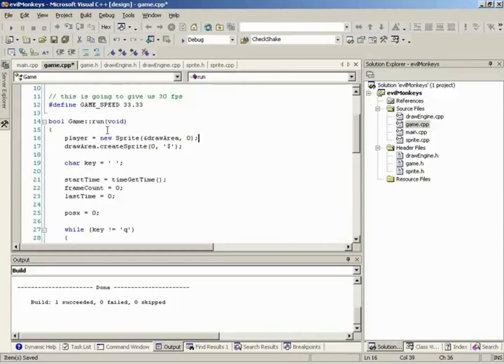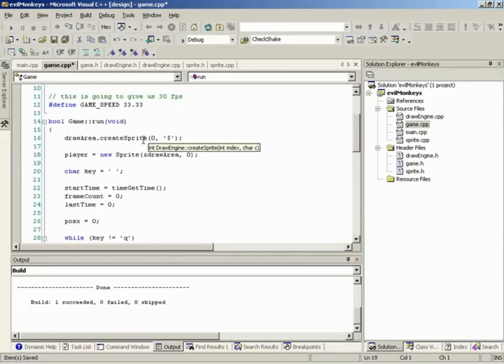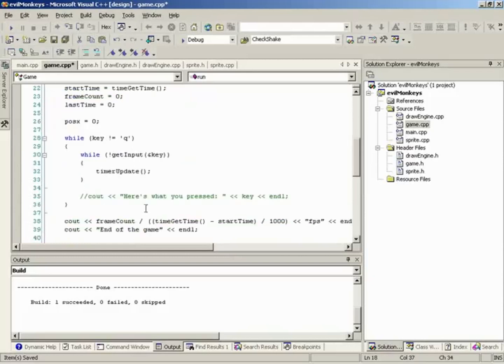Actually, just for clarity's sake, I'm going to move this line right below the create sprite, so we create the sprite in the draw area. So index 0 points at our dollar sign. Then when we call our new sprite, we say, this is the draw area that we're dealing with, and we want you to draw sprite index 0, which is our dollar sign. So that should make perfect sense. If it doesn't, we want to make sure that the sprite knows which picture inside of the bucket to pick up.